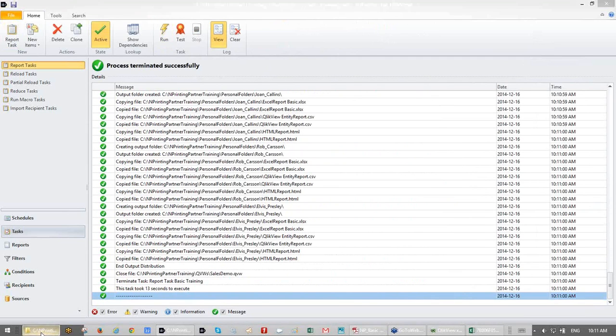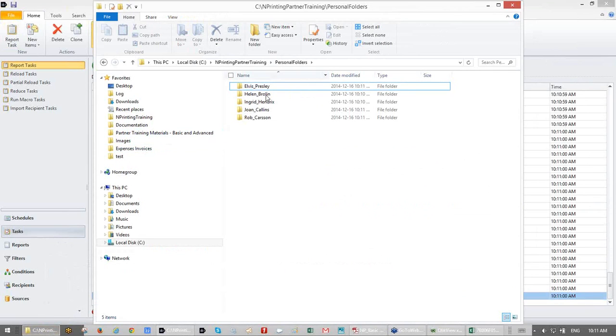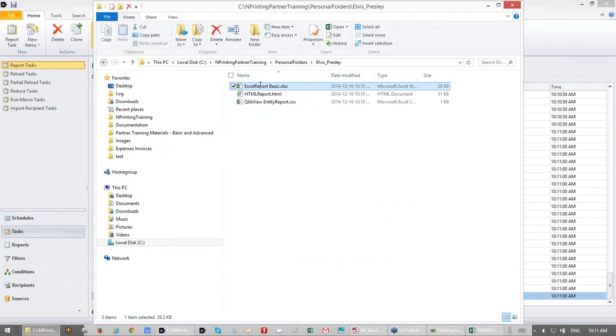Now, let's go ahead and see what we have in our output. Okay, so now we have contents in here. It's 10:11 my time here in PSD, and as you can see, these folders were just created at 10:11 today. And now let's look at Elvis Presley's report.